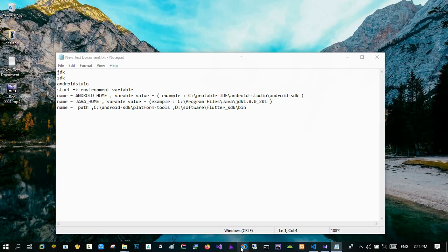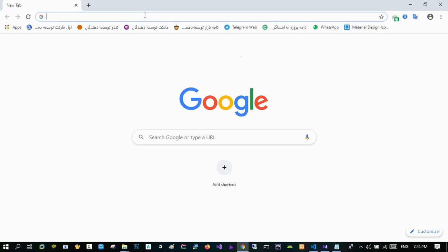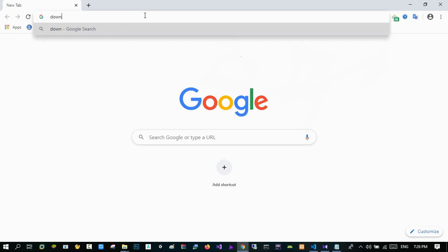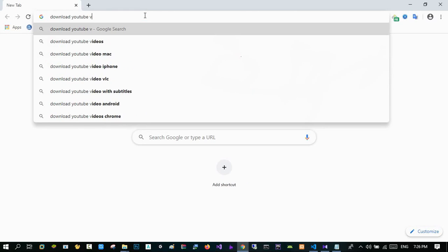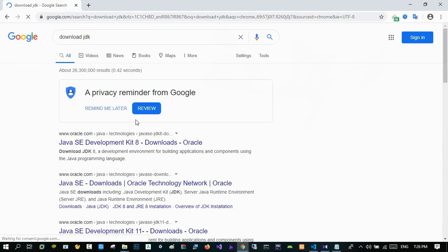Now, we enter here, and after opening Chrome, we type JDK download. After typing JDK download, the first site that is shown for us is www.oracle.com, which is the official site for JDK and its download.